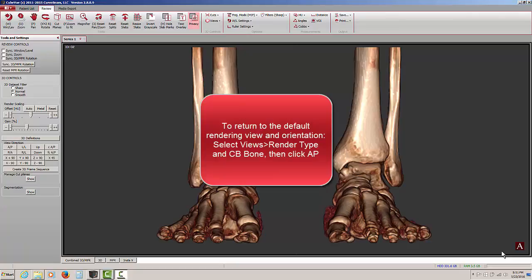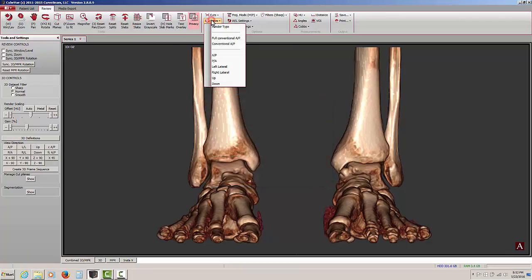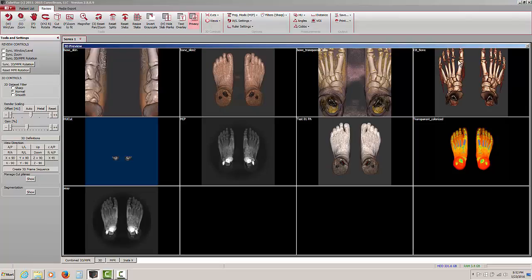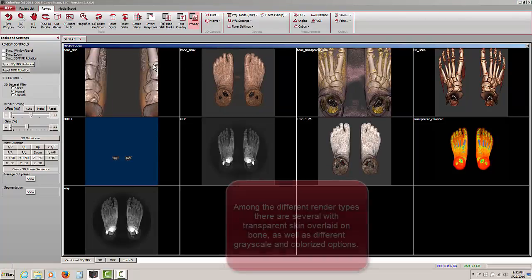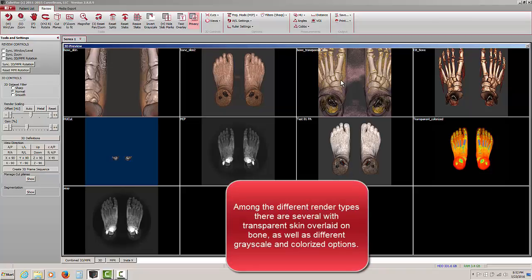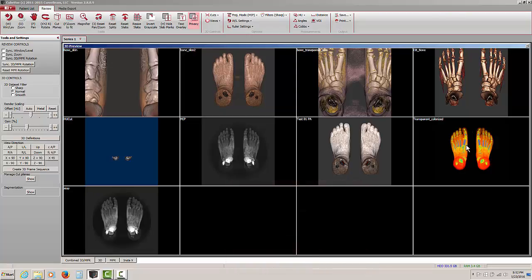Let's take a closer look at some of the different render types, Views and Render Type. Again, the default is CB Bone. We also have several variations of bone where we have transparent or translucent skin overlaid on top of it. We also have a couple of other views simulating X-ray views, such as X-ray and MIP, and even a transparent colorized view where different types of colorization and lighting have been applied to the bones.